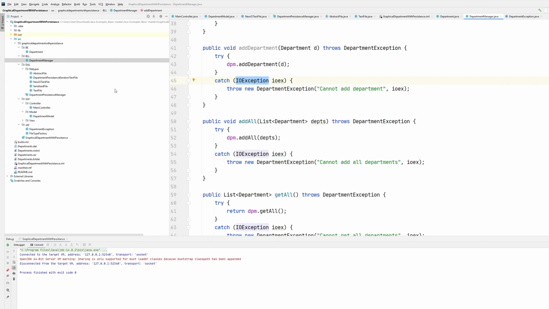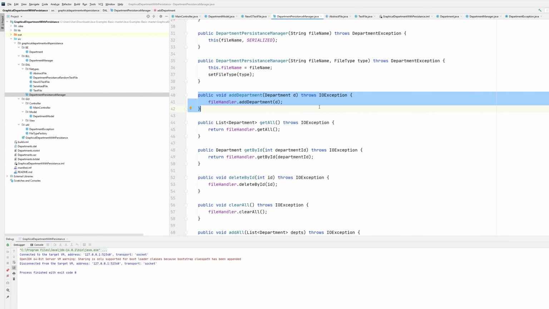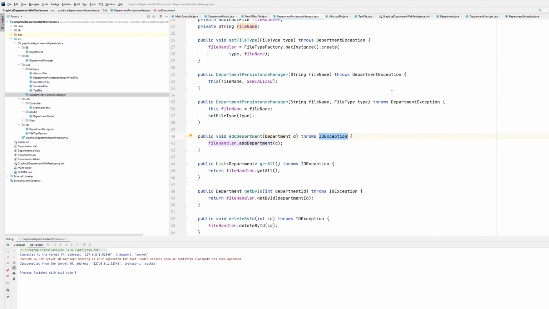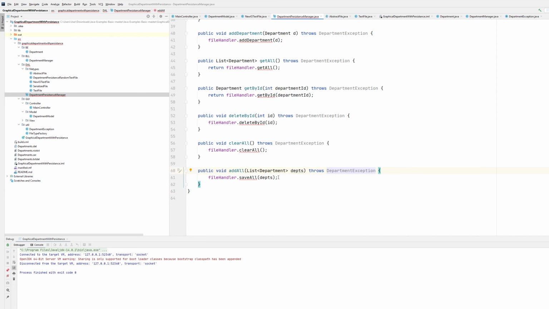So I think we should go down to the layer below, the department persistence manager, and instead of throwing IO exception, we should throw the department exception instead. So we would do it like this: department exception, department exception. So let's try to refactor.